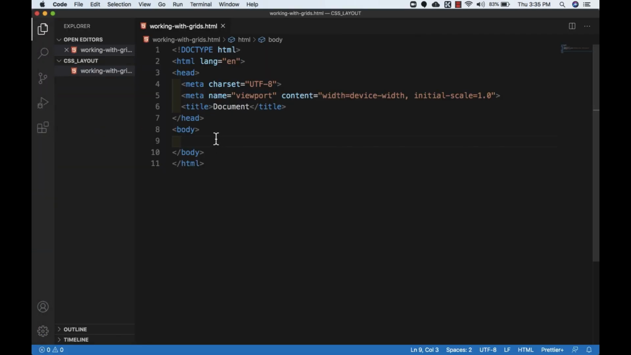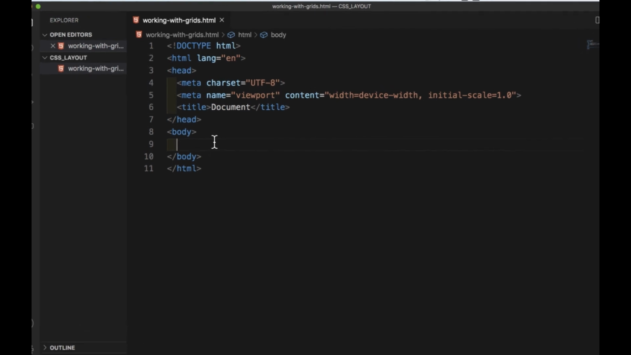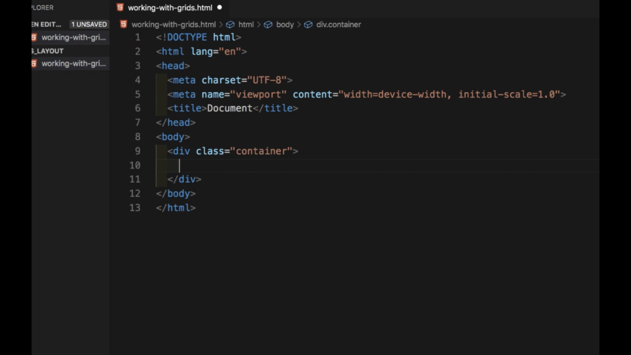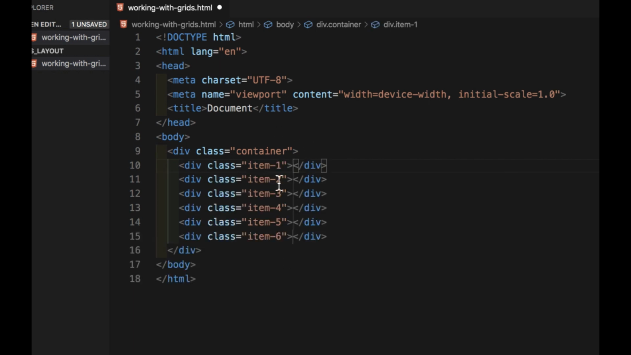So to create a grid layout, we need a grid container. So I will take a div with a class container and I'll press tab. So this is a div with a class called container. Instead of container, you can give any name you want. Now inside this div, I need 6 more divs to demonstrate our CSS grid layout tutorial. For that, I will write a shortcut which is div dot item hyphen. This is the name of the class and we need 6 divs. So dollar into 6 and then I will press tab. So we got 6 divs.